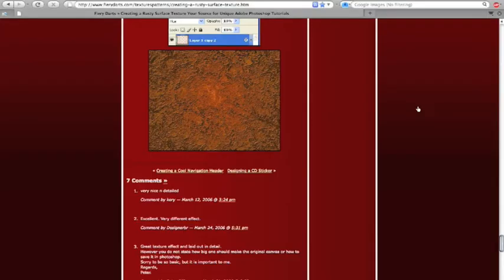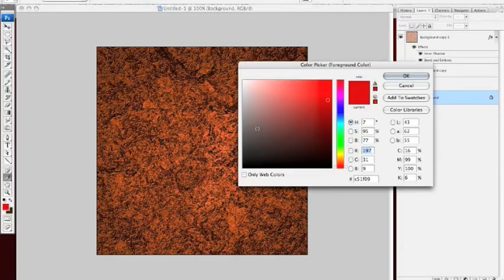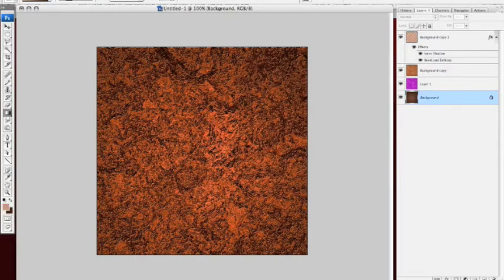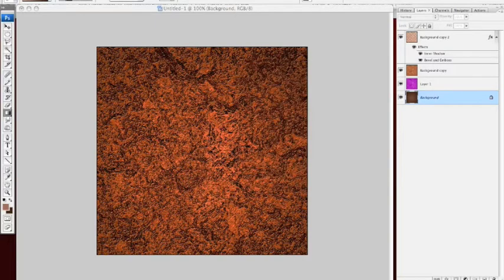His looks more rusty than mine. Maybe I should make this a little bit more something like that. Just looks like shit. Let's make it a little bit more red and a little bit less. Just to be right, you know? I want a good looking rust texture.